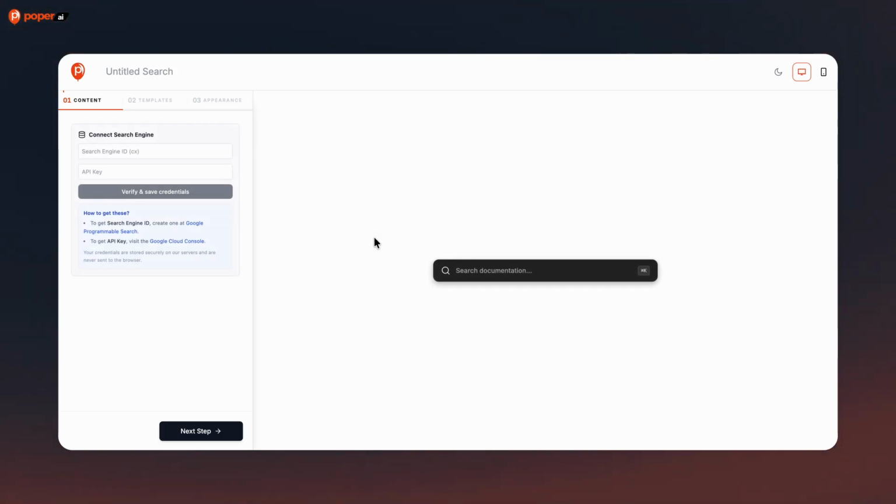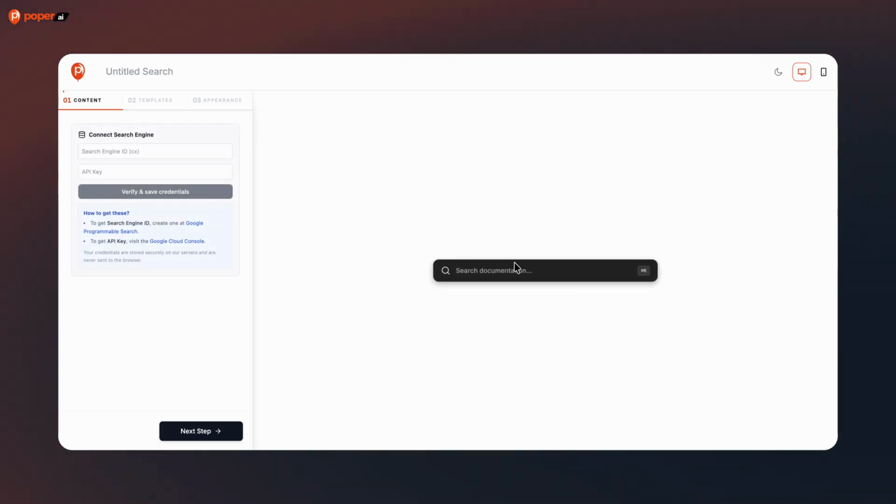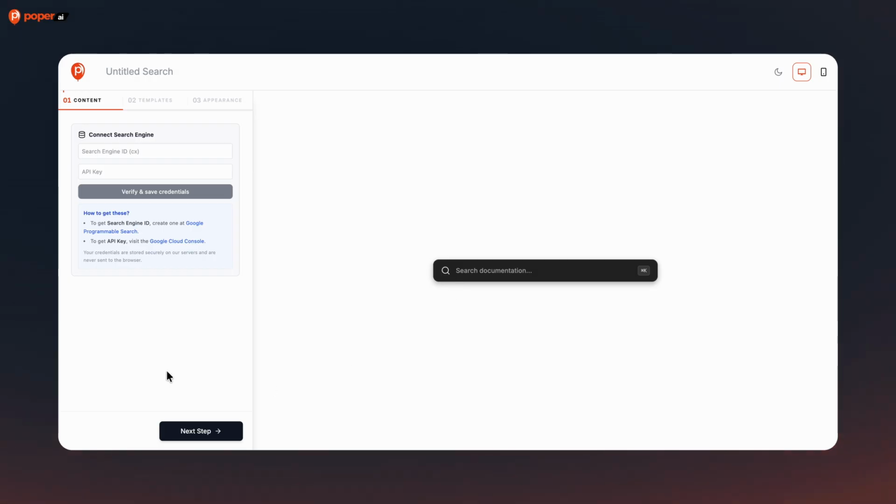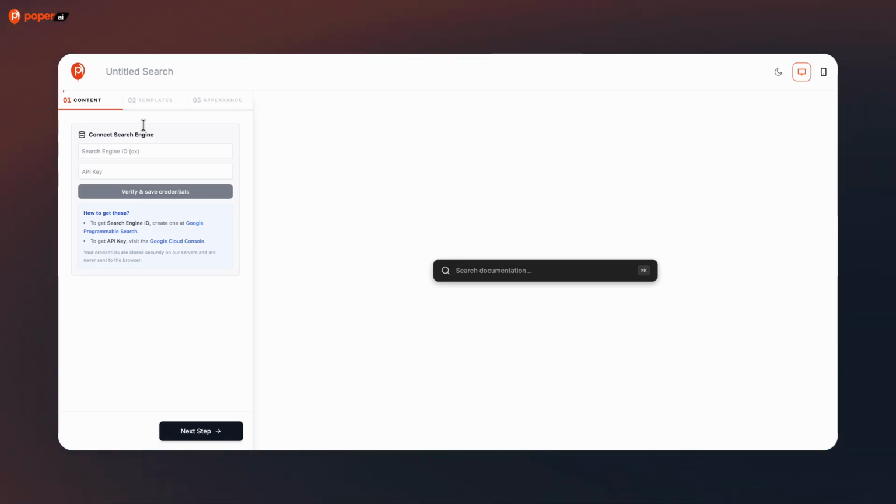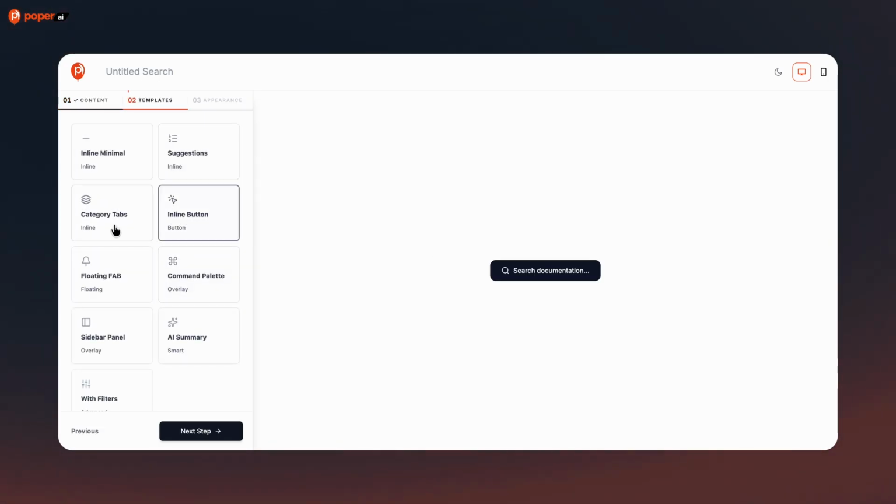Once the widget editor opens, you'll see the search bar preview on the right side and the settings on the left side. In the Content tab, you need to enter the search engine ID and API key. After entering them, click Verify and Save Credential. You can follow the provided steps in the widget to get the search ID and API key.